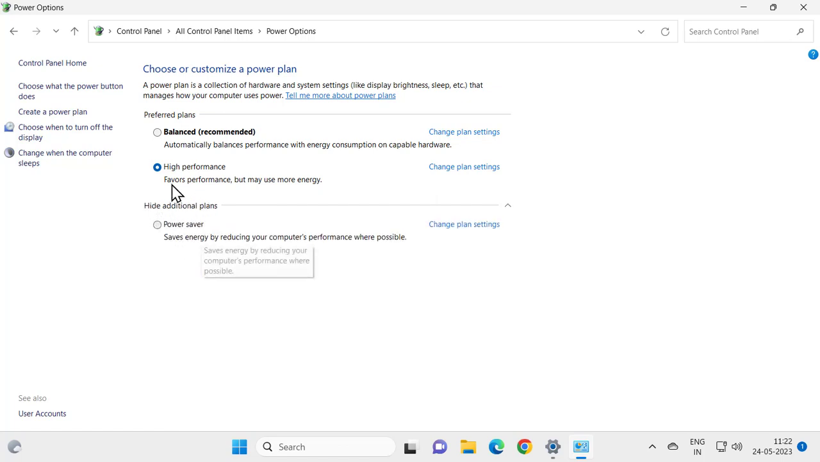Here is the option, High performance. I already selected that, so that's why I'm showing it. Show additional plans, you just want to click on it. Here is the option, the High performance option will be here. I already enabled it, that's why it's up. You just want to click on Show additional plans. There will be a High performance option. You just want to click on it. After that, close out of here.